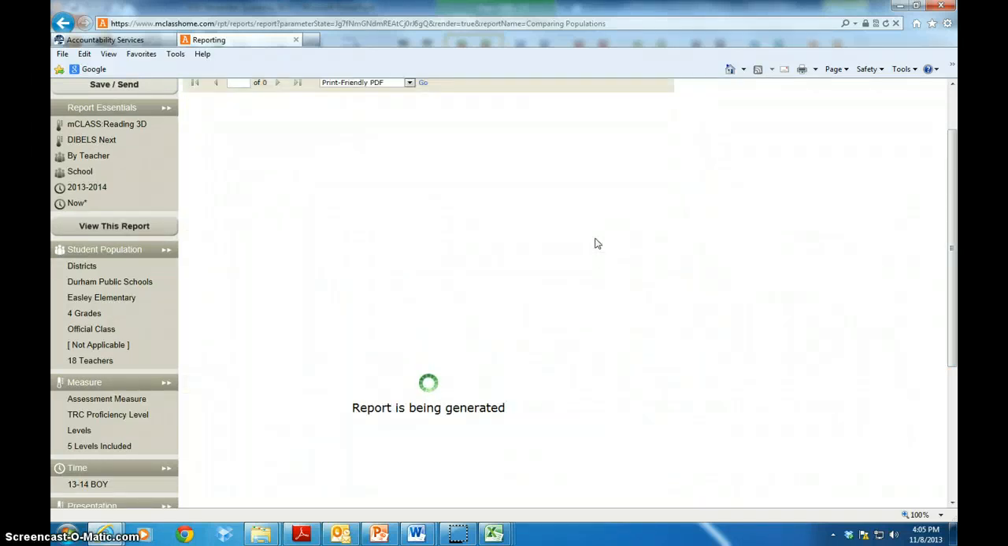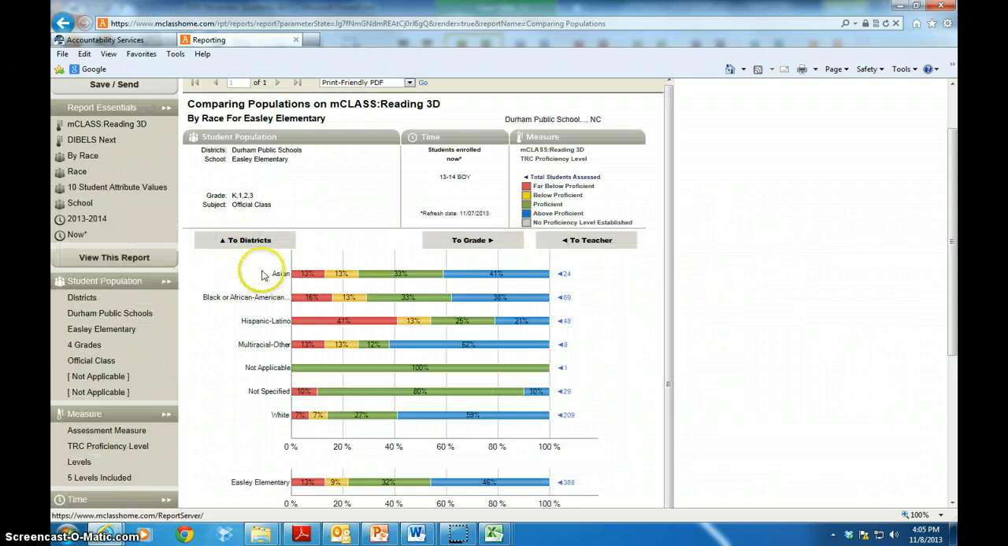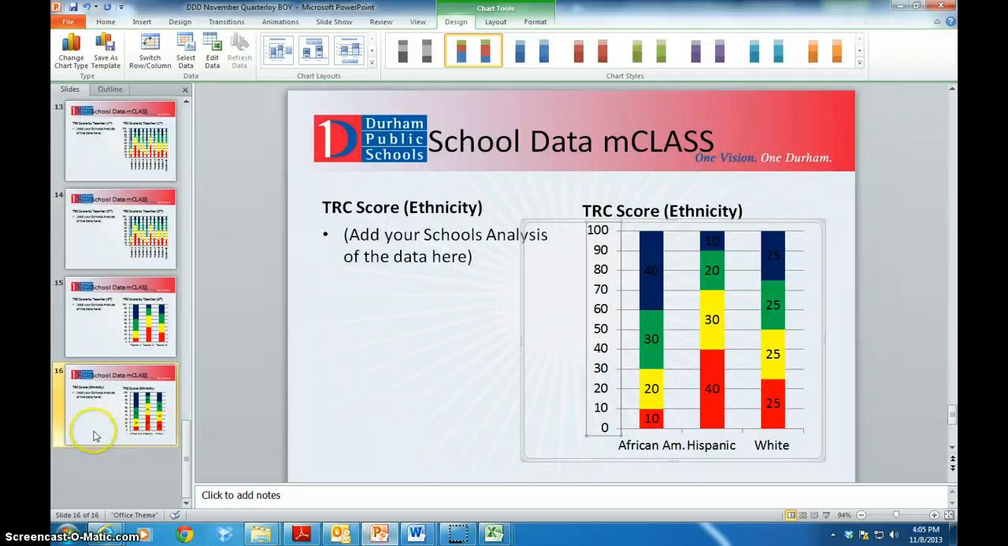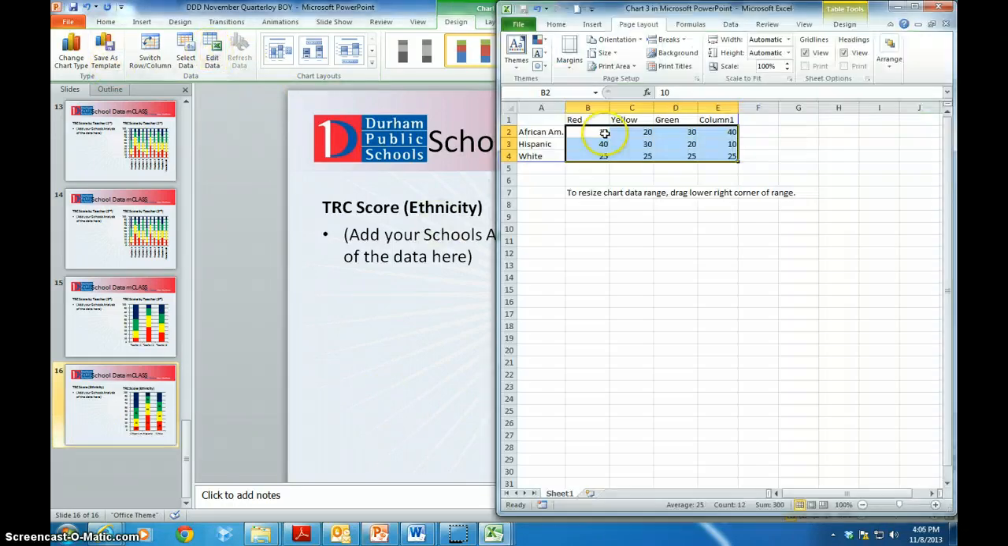What will be generated is a report that has multiple ethnicities, and as I alluded to, for our reporting purposes, we're only going to be looking at African American, Hispanic, and Caucasian students. However, you still have an opportunity to see the different racial subgroups within your school. At this point, you will have the information needed to complete the last slide of the PowerPoint. Coming back, you will be able to obtain the African American, Hispanic, and Caucasian students, and simply click on the chart, edit data, and re-enter that data.